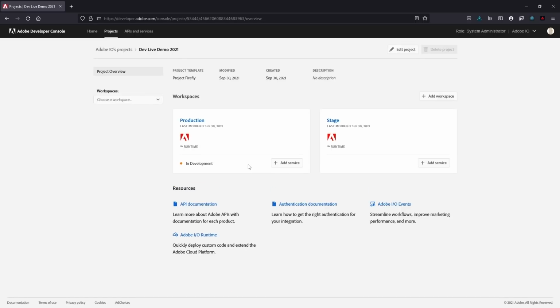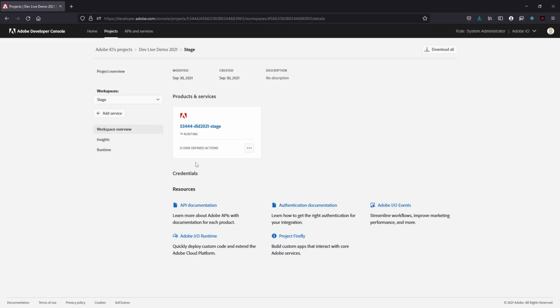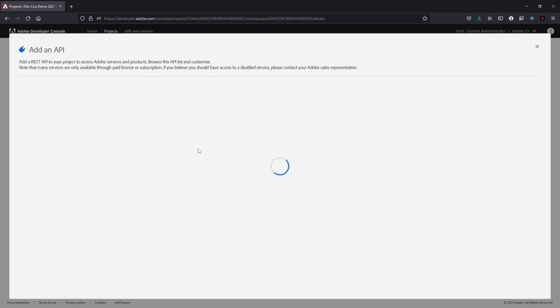All right, we're going to land here on our project overview page. So in this, I'm going to start in stage, and then I'm going to move it to production. So what I'm going to do is I'm going to go in here right now, and I'm just going to add a service in. So this is where we'd find all the APIs that are available for us to put into our project.